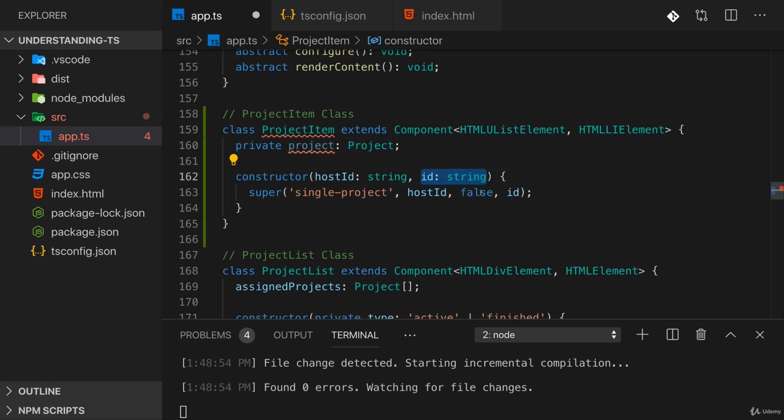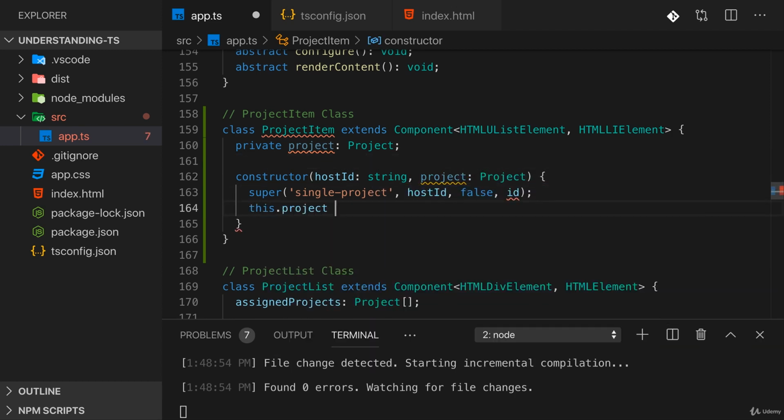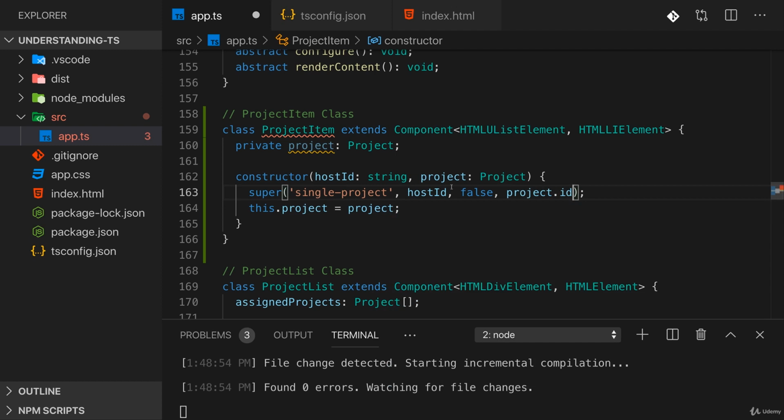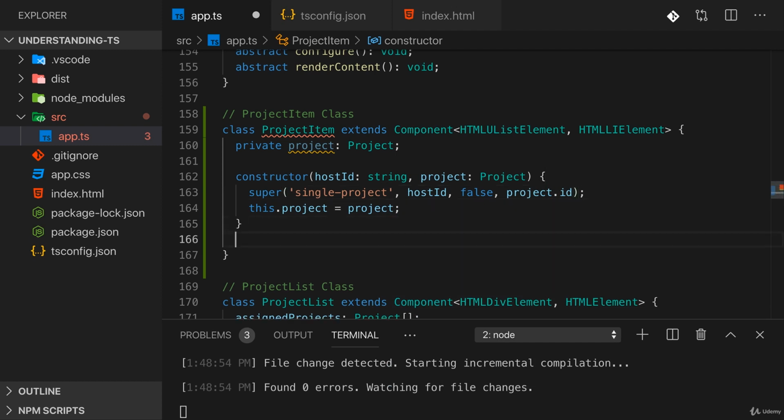In the constructor, we then get the ID, and we can simply change this to actually get the project here, like this, and then simply say this.project equals project, and here, since every project has an ID property, we just forward project.id. I think that setup makes a bit more sense.